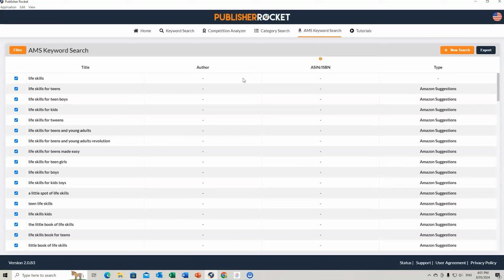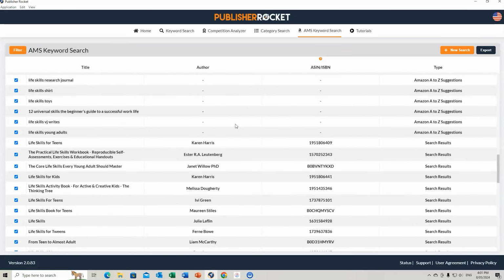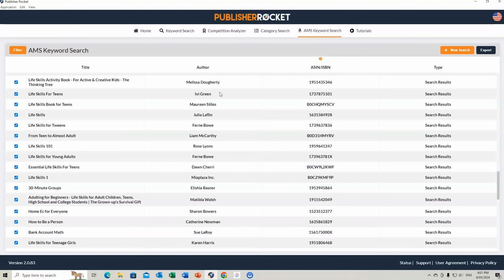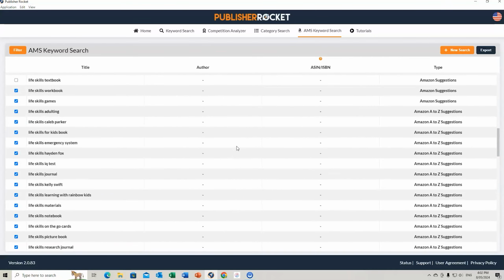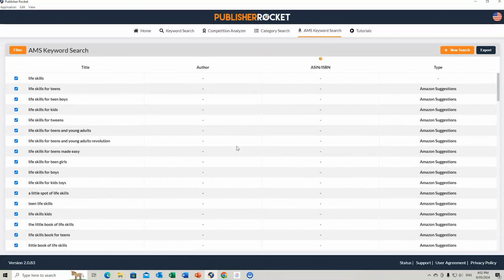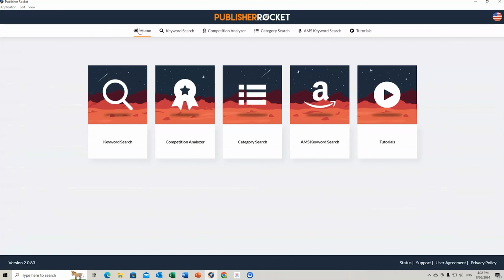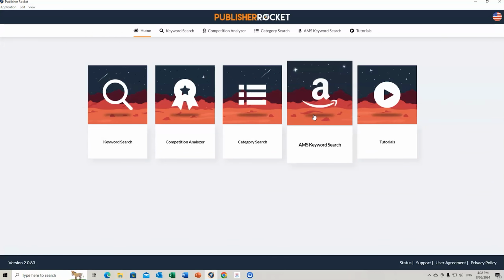However, with your Publisher Rocket tool, you can find the keywords that are likely, which under the Amazon suggestions are going to be there. Then you've also got your ASIN numbers. You've also got the authors and the book title, so you can see whether these books are going to be related to the book that you're wishing to market using Amazon Ads. So that is the AMS keyword search tool. Use it to get those keywords, target specific books, and therefore your ads and campaigns can be far more powerful by using that AMS keyword search tool on Publisher Rocket.